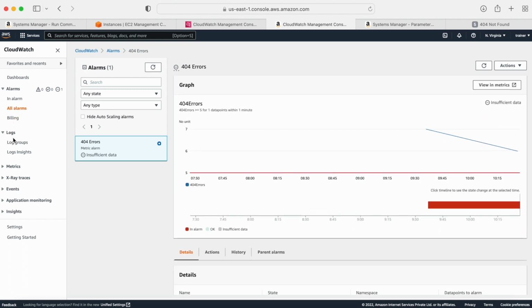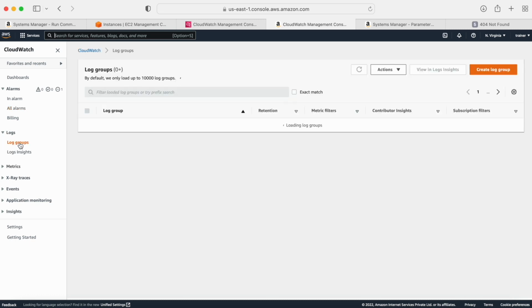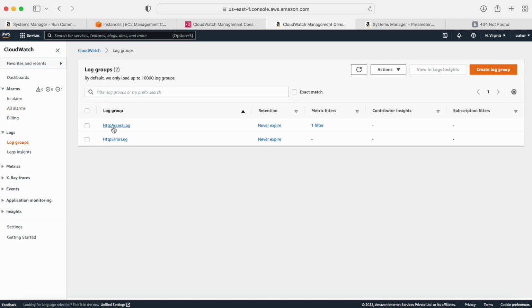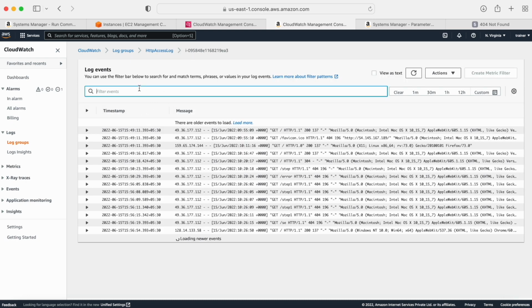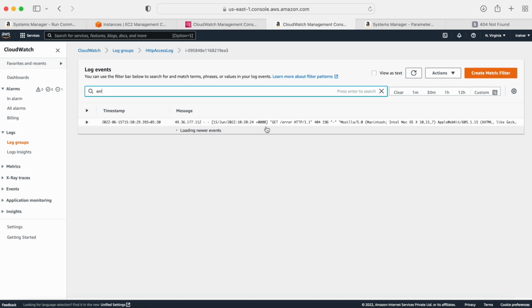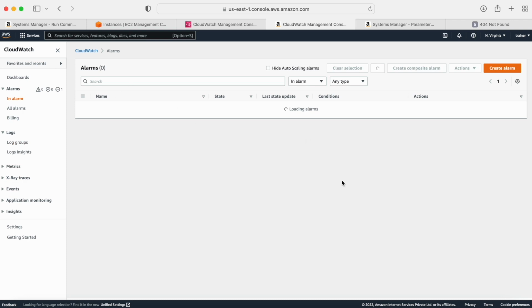Till that moment, let me go to the log group, click here, and go inside this, and let's see if we have all those things generated or not. Yes, we have those things generated, so we will get the alarm soon.